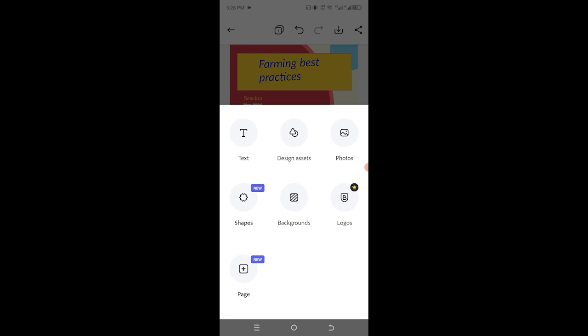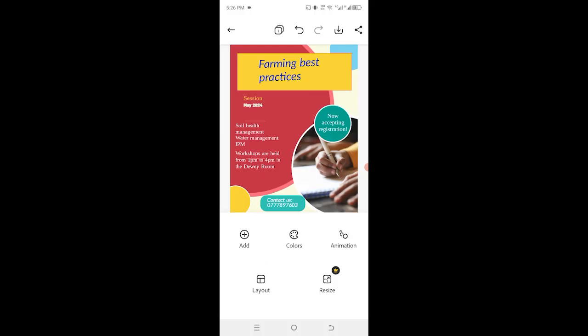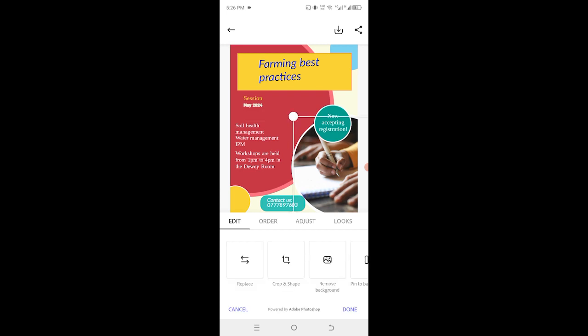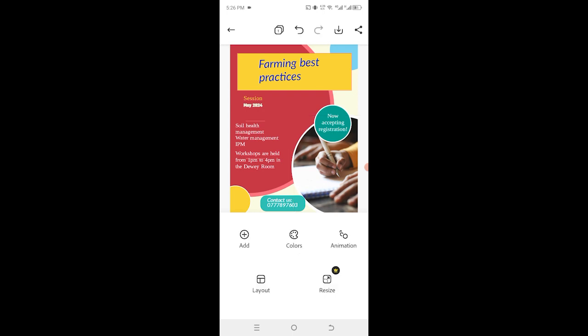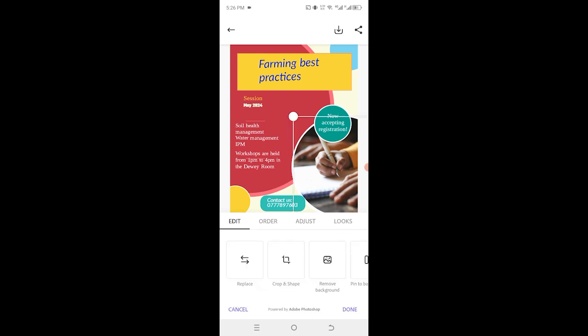Let us see how we can add photos. Now, if we are to look at what we are designing, by default there's this photo, but it's not resonating well with what we are trying to create. So let us see how we can change this photo. Just by clicking it, it's already highlighted and it gives you the edit options below. So there is the option of replace.